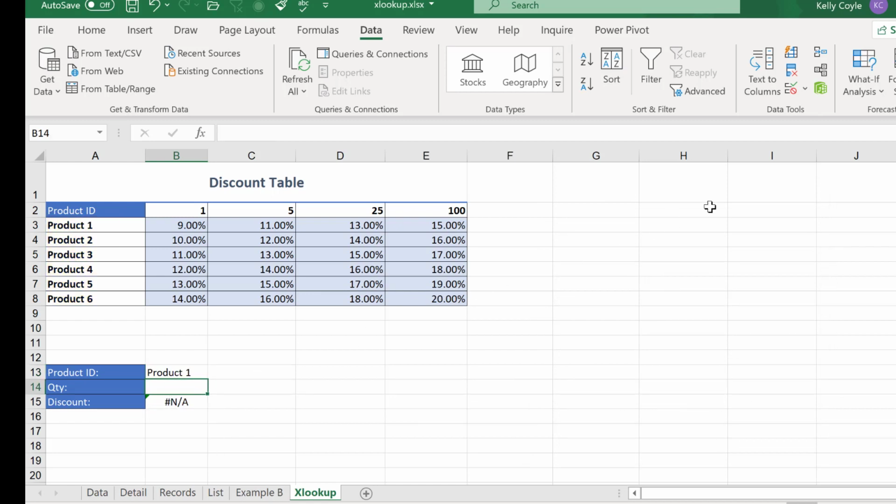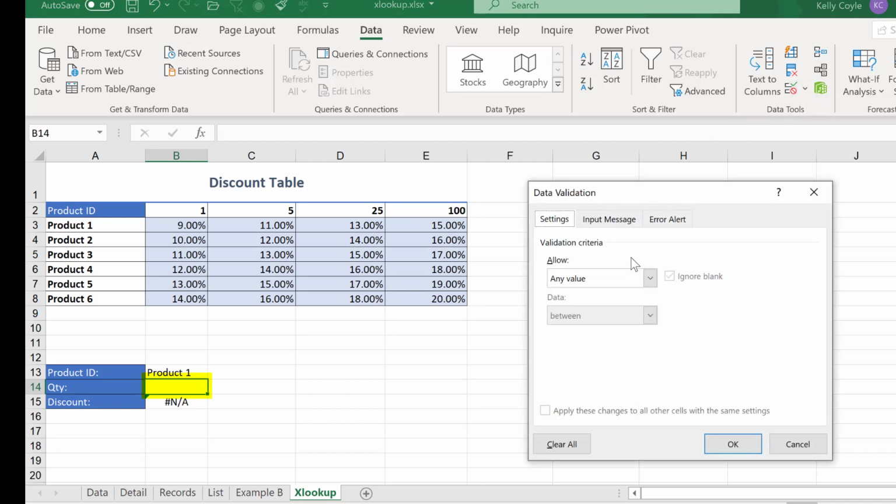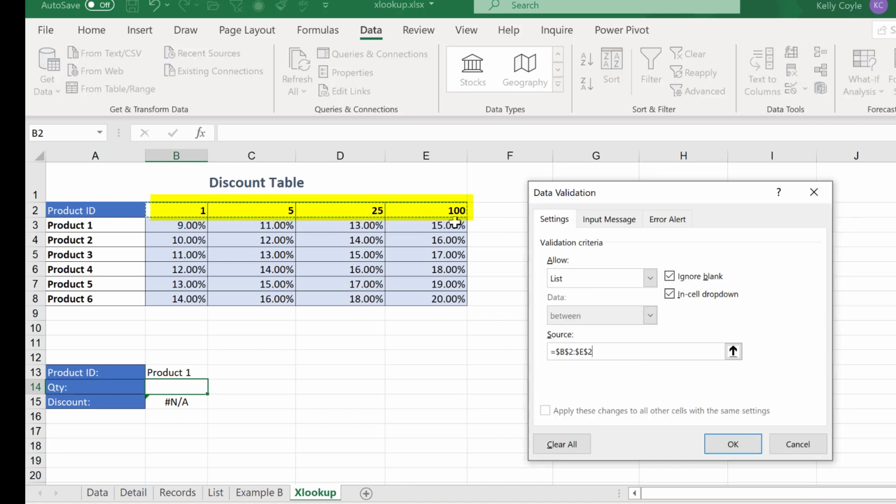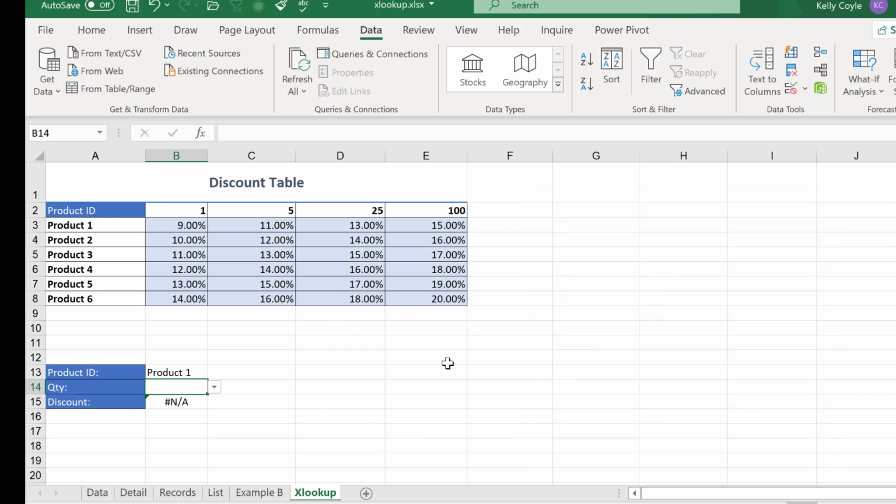And for quantity, let's do the same thing. So from the data ribbon, let's go to data validation, and I'm going to allow a list, and the source, I'm going to select my cells across here, which are the quantities. Click on OK, and I can choose a quantity.